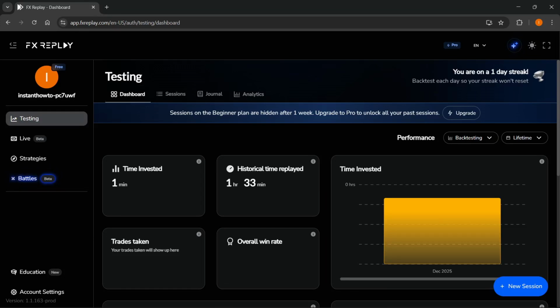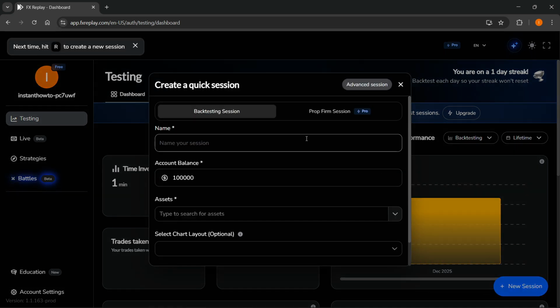In this video, I'm going to show you how to use FX Replay to backtest. Now, the first thing you have to do when you create your account and enter your dashboard is go to the testing tab here on the left, and then click on dashboard. Here you'll be able to create a new session by clicking this blue button at the bottom right. And then over here you can select backtesting session and give it a name.